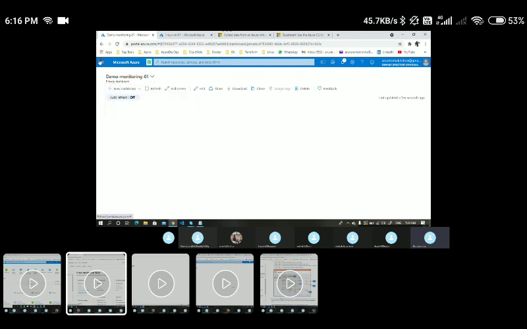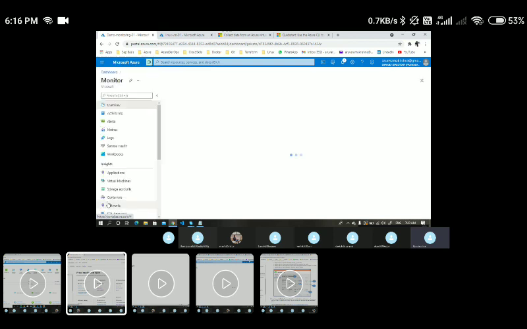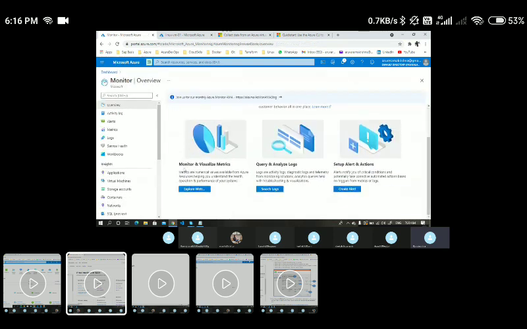So let me come back to Azure Monitor now. From Azure Monitor, I wanted to set up the monitoring and visualization metrics. Let me click on Explore Metrics now.